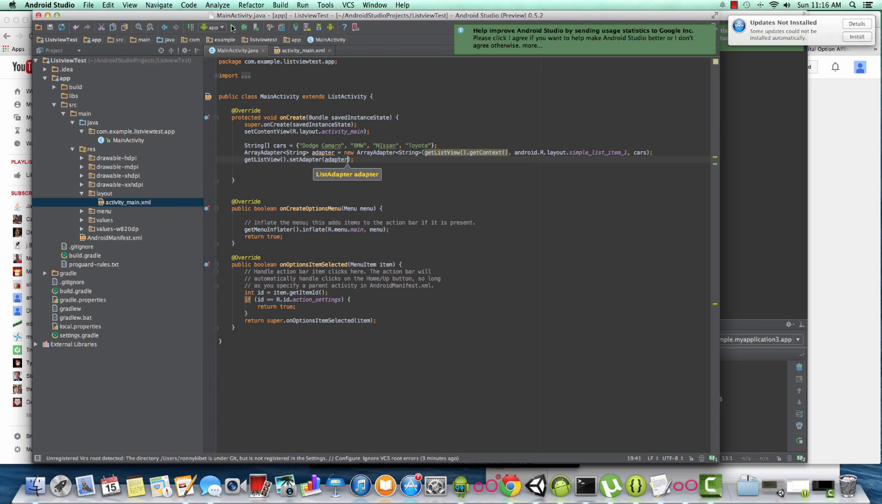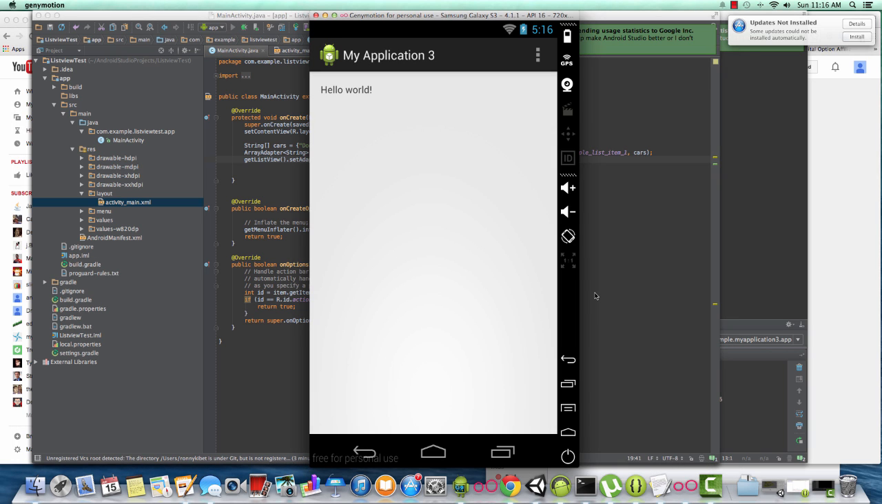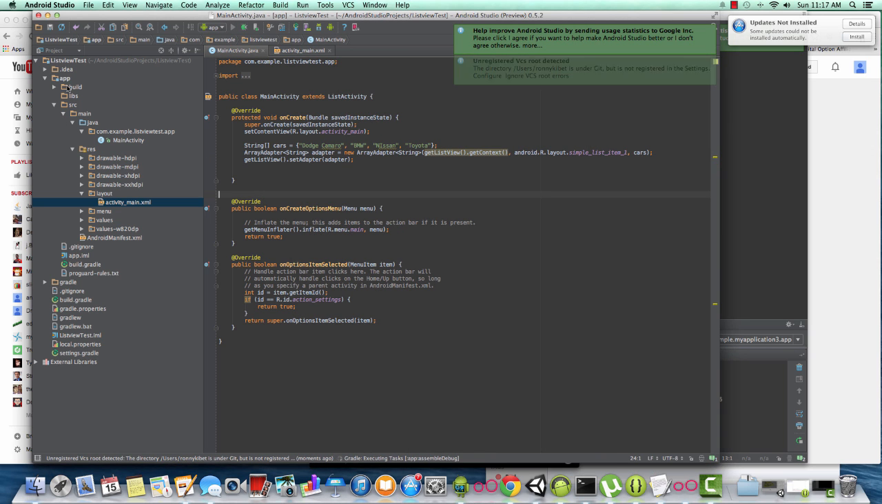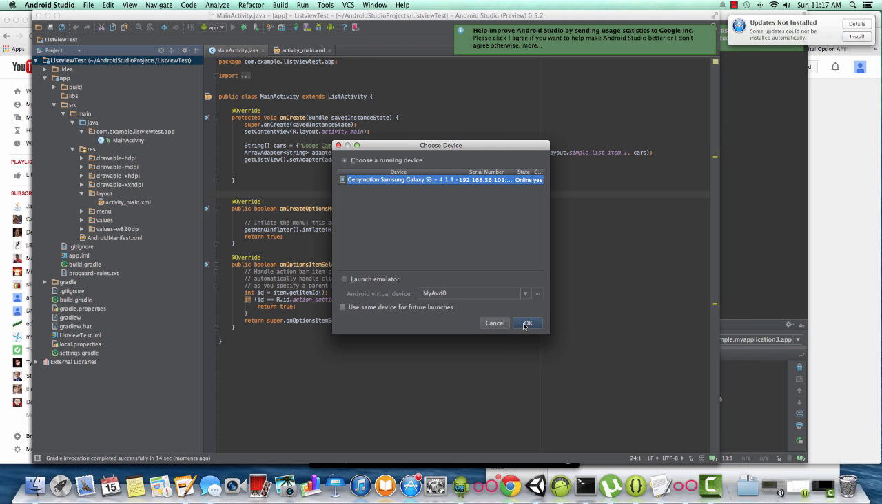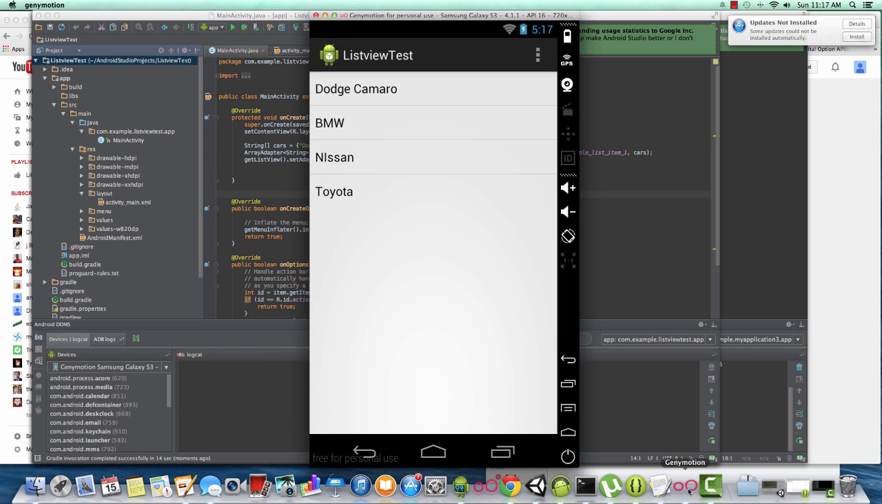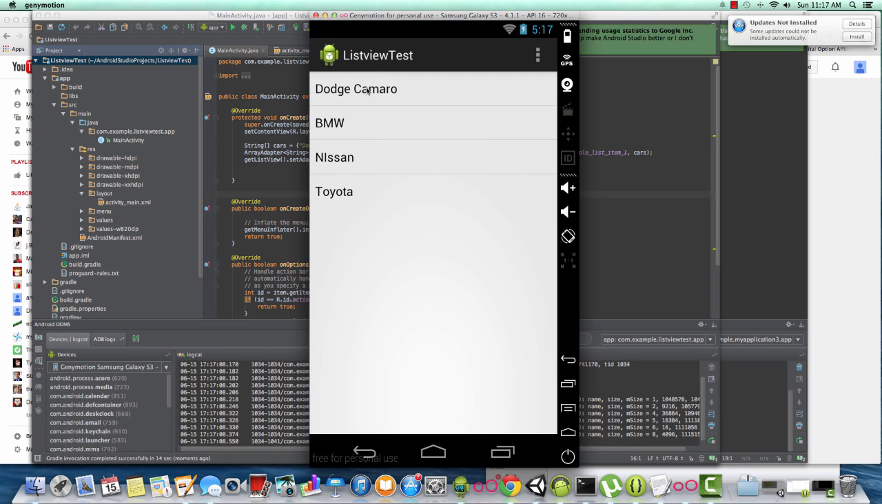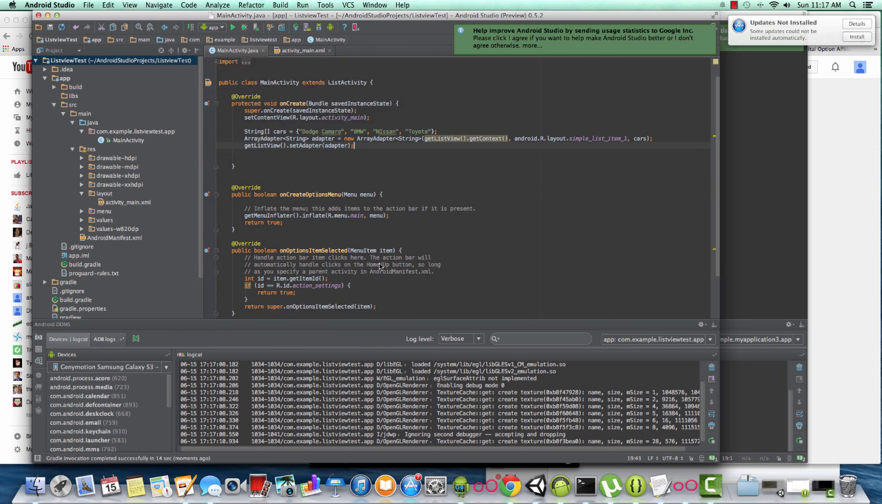So let's run it and check if we have our cars in the list view. And I have Genymotion installed here, so I was running my previous application here. So let's just okay, list view, and then okay, and then we have our list view using Genymotion. I mean, using Android Studio and Genymotion. So it was pretty cool.